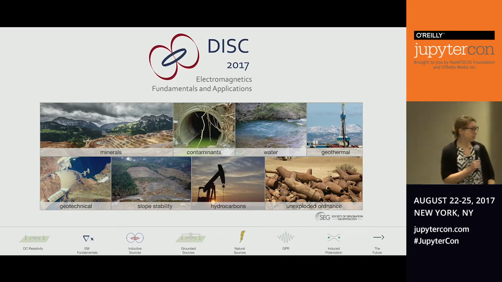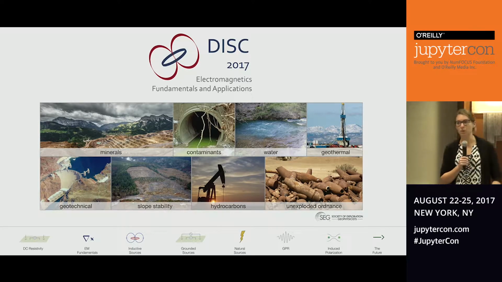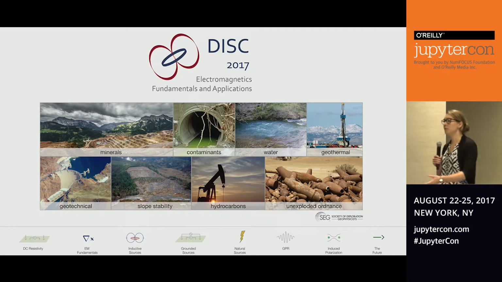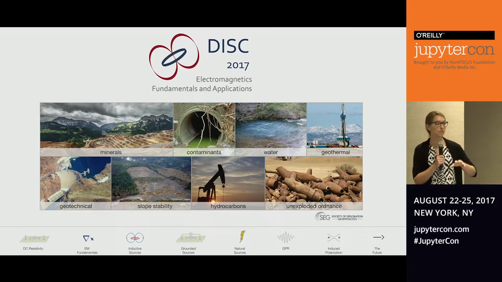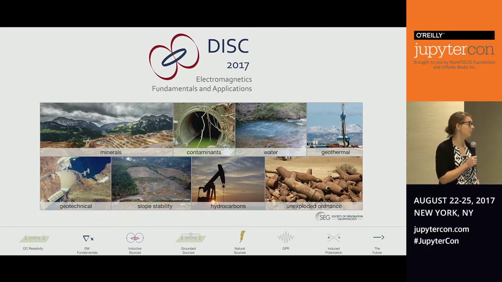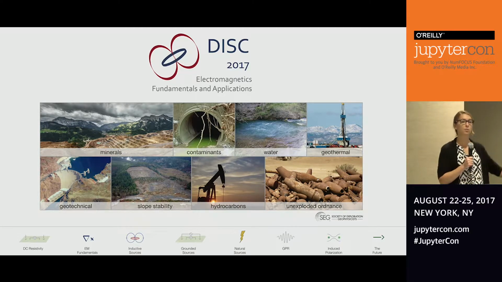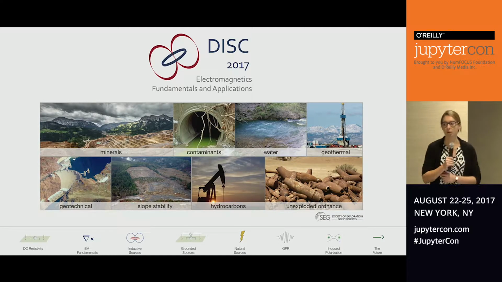And so the course that we're doing is called the DISC course. This is the Distinguished Instructor Short Course, and this is a course that's given by a geophysics society every year. What they do is select one instructor who's an expert in a field and a topic of interest, and they send this instructor around the world to give a one-day short course on this topic.